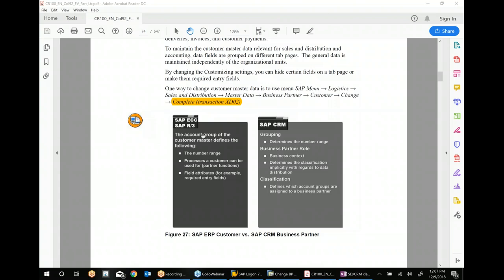I would like you guys to take a couple of minutes and make a note of this, so we can compare how the SAP CRM customer master and business partner and the ECC customer master are compared. So please make a note of both. Okay, make a note, please. Please write everything you see on the screen, because this screen describes the comparison of the SAP CRM customer master and how it is being defined in SAP CRM. So it's very important to understand.